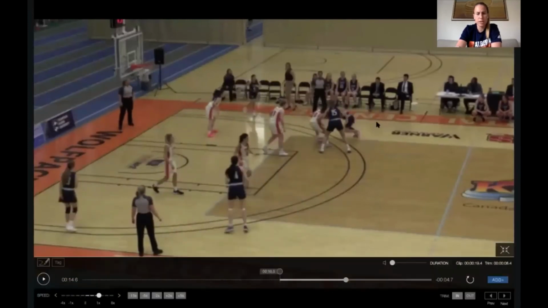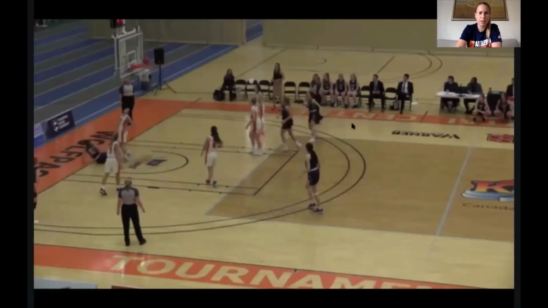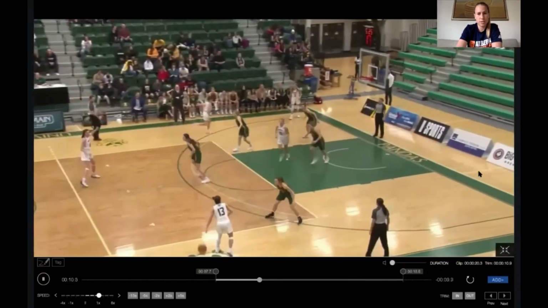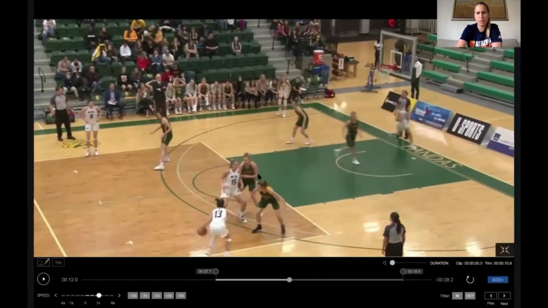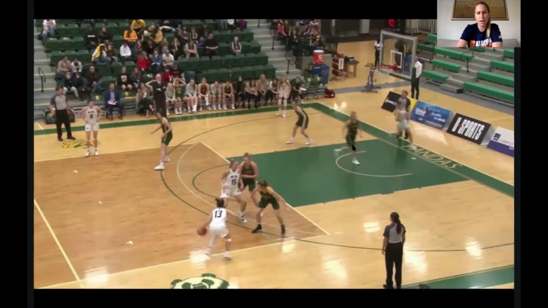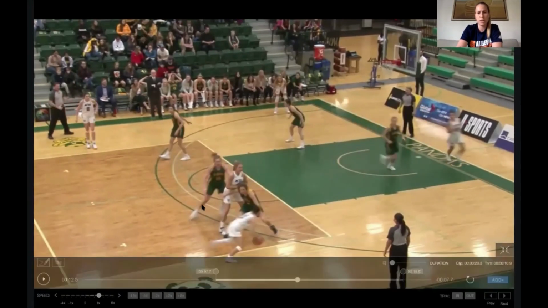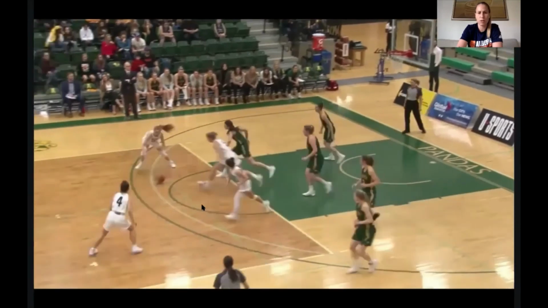Another one here, Maria does a great job setting up her defender, and now she's just going to blast into the paint and get an open look out of it, gets the foul. Got another good set. You can see how much spacing there is in this set, but as Maria takes a dribble and her defender starts to come over the screen, she just rejects, gets into the paint, and gets a really nice open look out of this play.